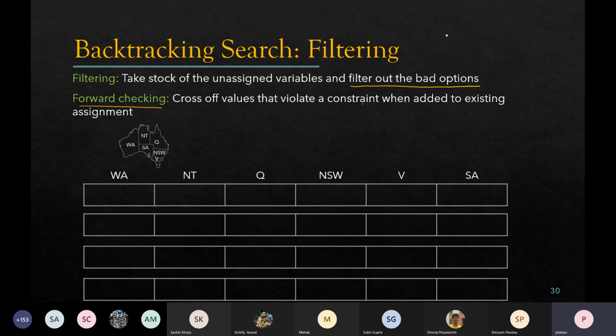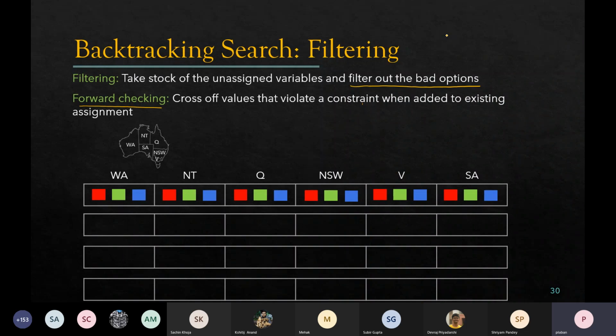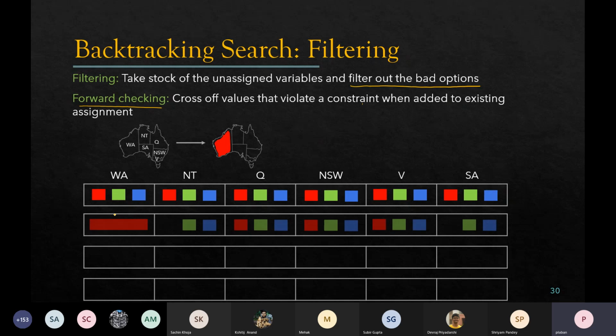So again, we start with an empty assignment. And for this initial state, we know that all three values are possible for all three variables, right? And in the next step, we have assigned red to the first variable. So our WA becomes red. And as I have painted WA with red, what are the interacting variables? NT is an interacting variable. So NT should not have red. So I strike off red from here, to have only the green and blue options.